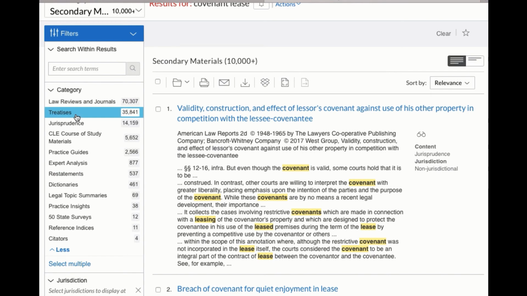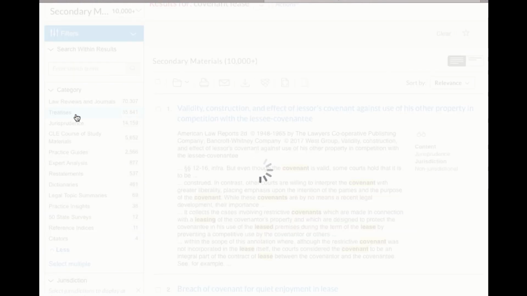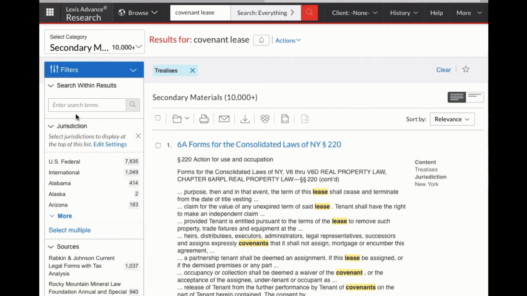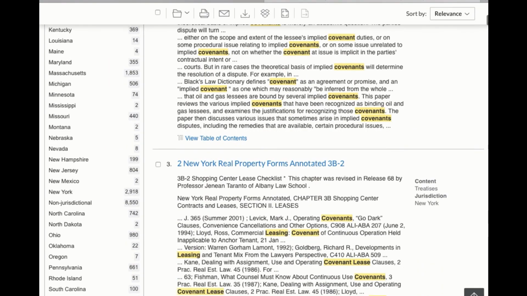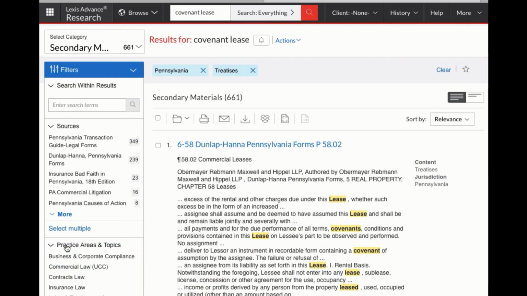First, I'll select treatises under category. Then, under jurisdiction, I'll select Pennsylvania. And finally, I can narrow my results by entering additional search terms under Search Within Results. For example, narrowing to documents that contain restrictive covenant against competition.